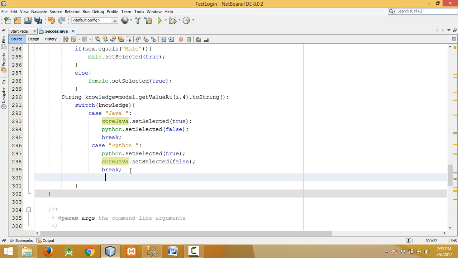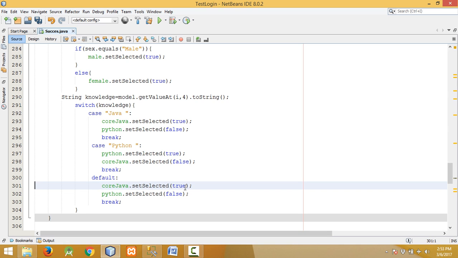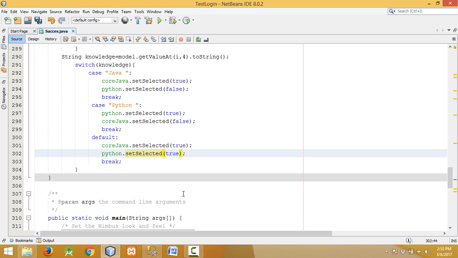So when both are selected, so default. If both are selected, what we have to do is, let me paste it. If both are selected, make both true. If the user has knowledge in both fields, both checkboxes should be checked. So this much for knowledge.